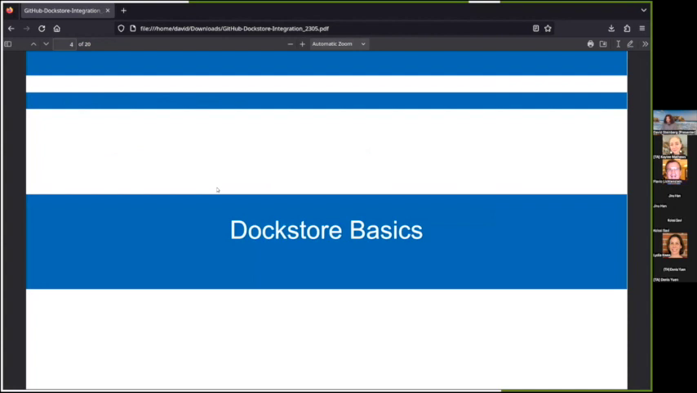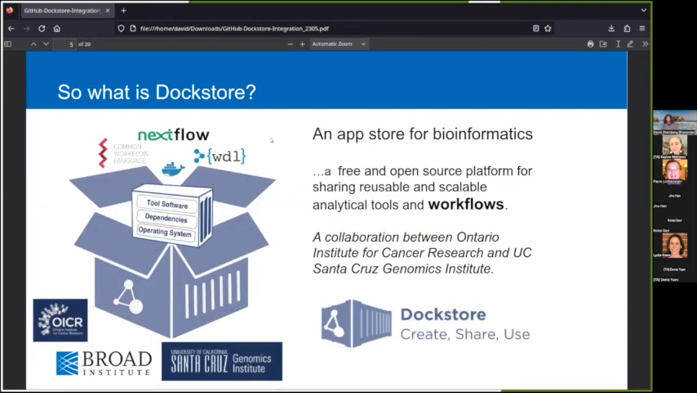So let's first start by talking about Dockstore at a high level. Like I said, I'm a developer for Dockstore and have been working with the Ontario Institute for Cancer Research, collaborating with UC Santa Cruz for several years now to develop this attempt at an app store for bioinformatics.